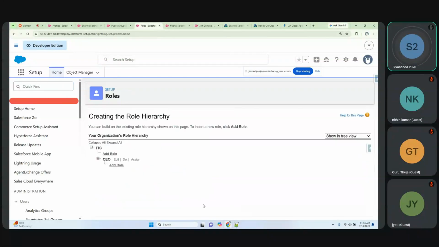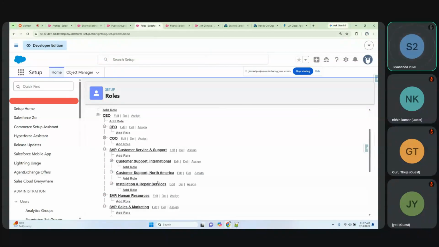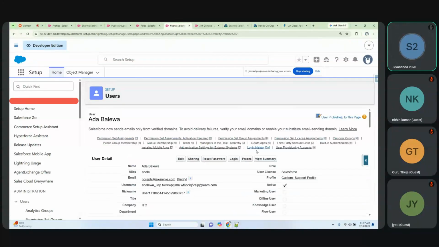If you click on setup roles, and click on expand all, it will display all the roles that we have inside our Salesforce app. The chief operating officer is reporting to this guy, and the CEO is this role. In your Salesforce app, you can assign only one role to a single user. Even if you don't assign any role, you can save a record. That is one point you should remember.